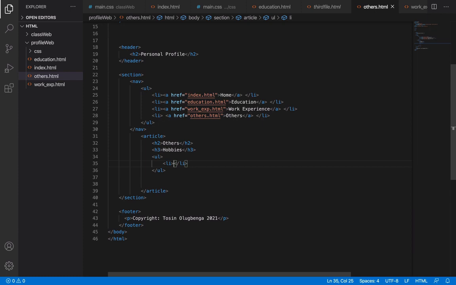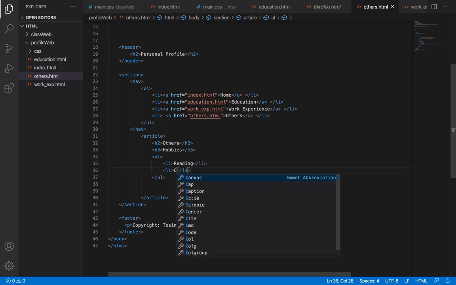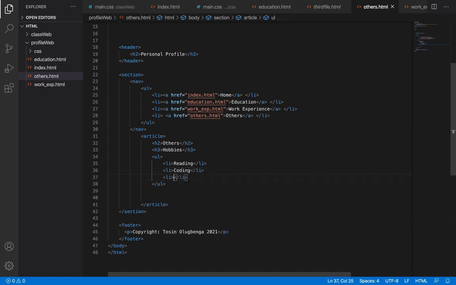Hobbies, that is, I like reading. Then the next hobby that I like is I like coding. Then I also like, I think I like swimming too. Swimming. I don't know the last time I did that, but I like that. So then I like trading. That's online trading. So those are my hobbies.